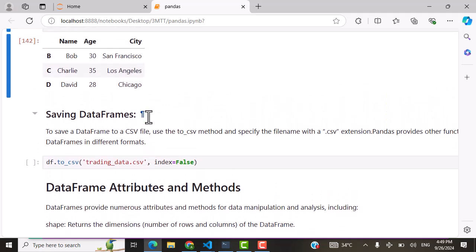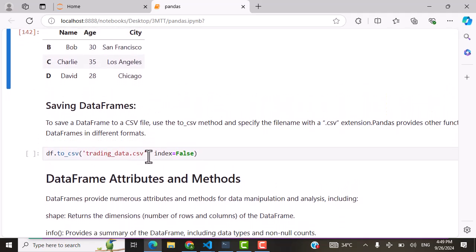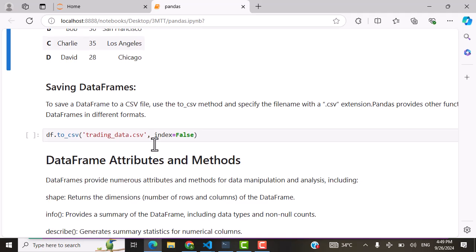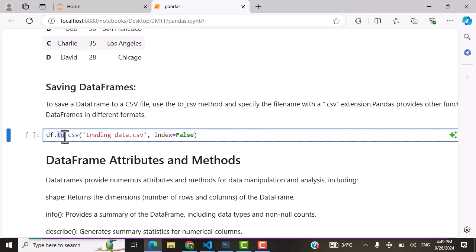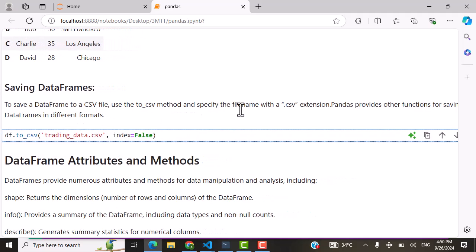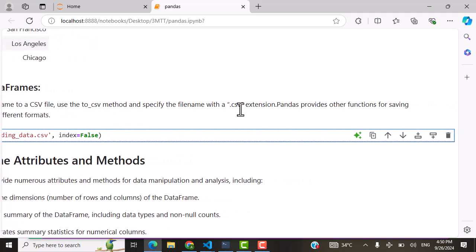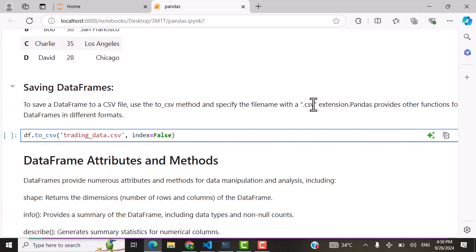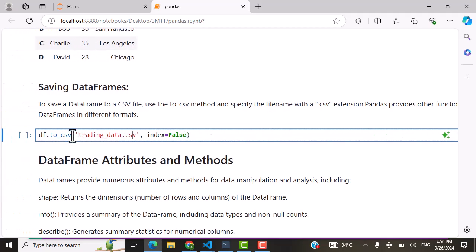So when you're done with your data frame, let's say you've made all the analysis and you're trying to save this data frame, so that you'll be able to view it outside your script, you use another method of Pandas called to_csv, or to whatever format you'd like to save it. To save a data frame to a CSV file, use this to_csv method and specify the name with the extension .csv. Pandas provides other functions for saving data frames in different formats. So what we are saying is we are trying to save this data frame in CSV format, so it's .csv.